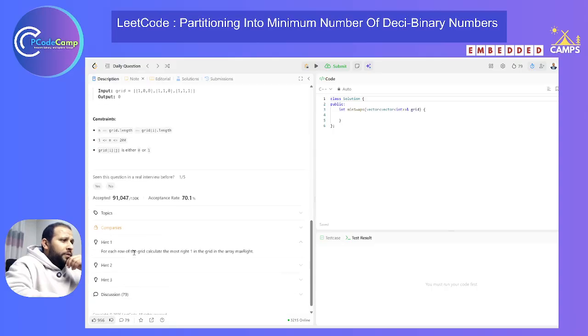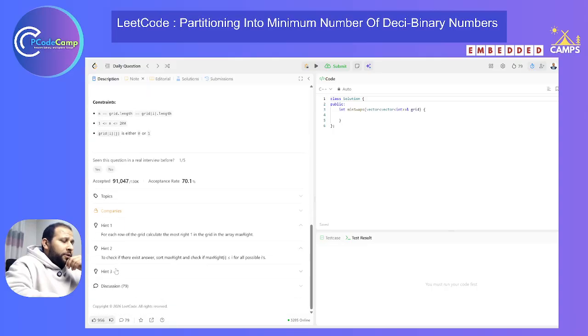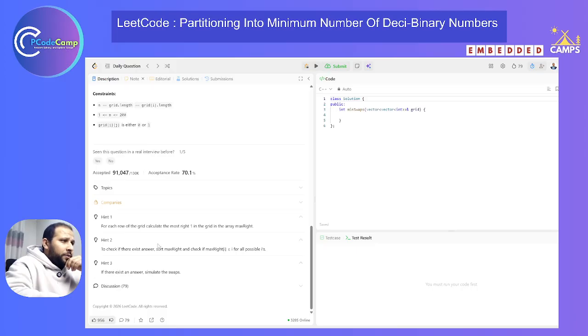And there are some hints here, you can check them if you get stuck on something. Also, for each row of the grid, calculate the rightmost one in the array maxRight, and to check if an answer exists, sort maxRight, and check if maxRight of i is less than or equal to i for all possible i's. So if an answer exists, simulate the swaps.